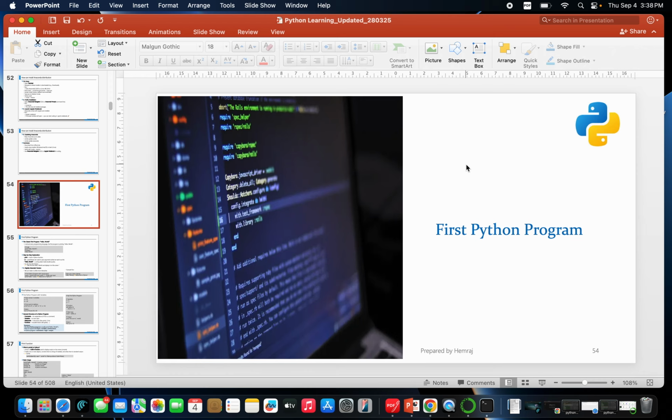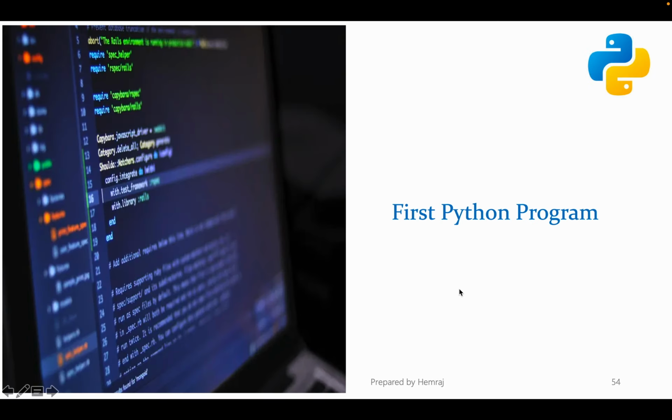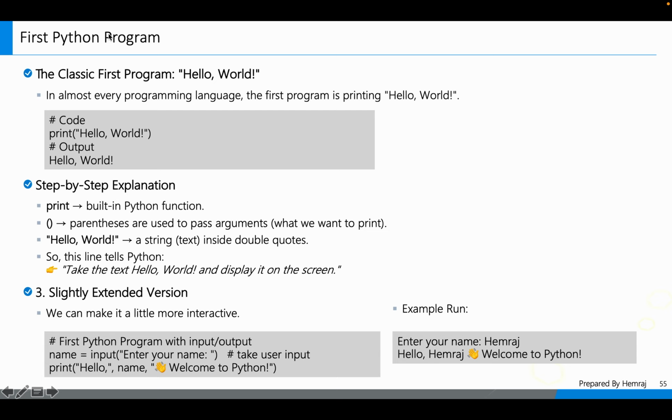So now Python is available on your systems, IDE is available on your systems. So we will start the first Python program, right? That is the basic. What basically happens in a Python program? I will also show you in the notebook, right? The classic first program is hello world. So this is the code here.